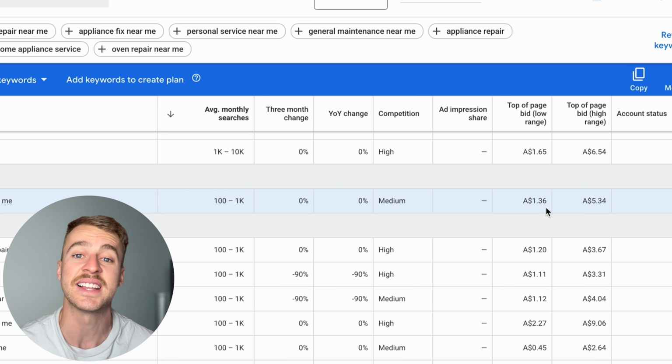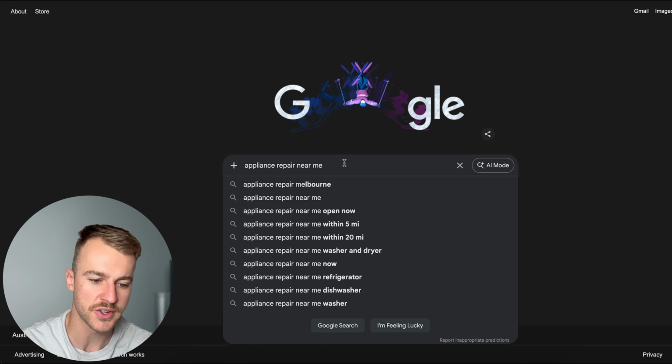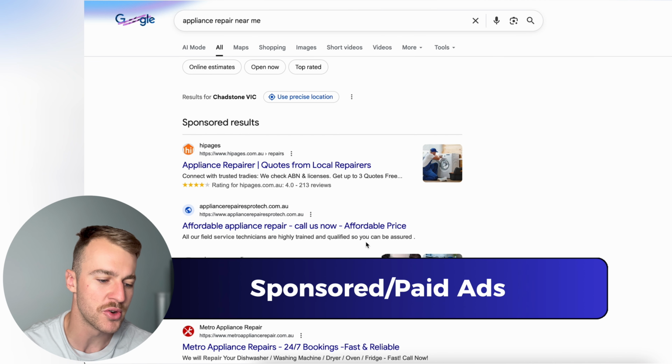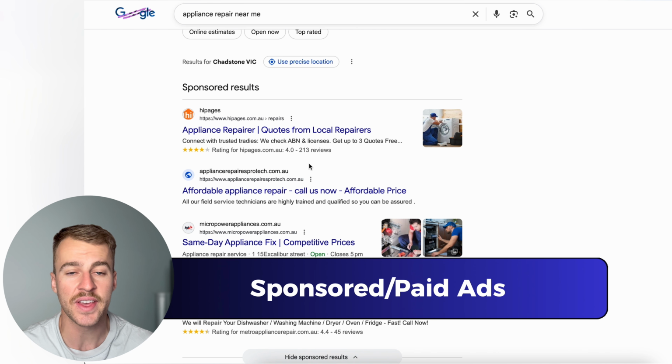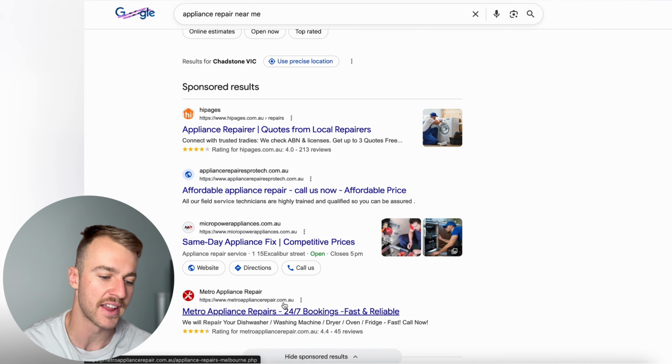They only charge you if somebody clicks on your ad, right? So if I grab this keyword here, type it into Google search like this, and bang, as you can see, we have multiple different ads off the bat. How you can tell they're ads is because it says sponsored results. So this is an ad, this is an ad, this is an ad, and this is an ad.